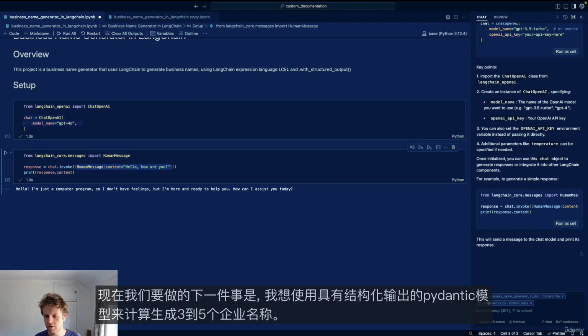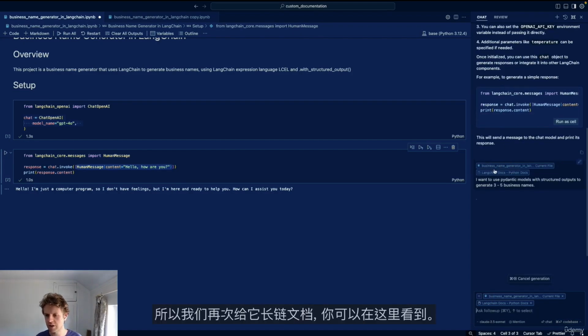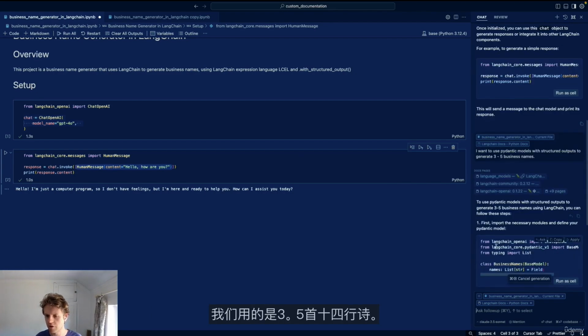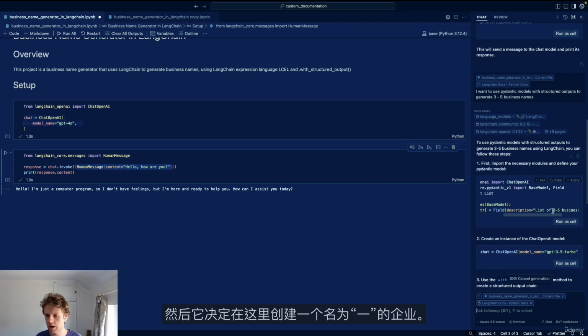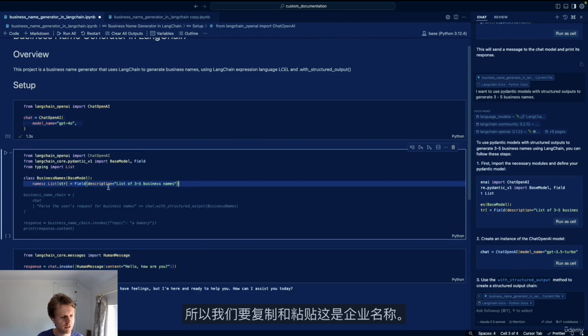Now the next thing we need to do is we say, I want to use Pydantic models with structured outputs to generate 3 to 5 business names. Okay, so we're giving it the LangChain documentation again, which you can see is in the context here. We're using 3.5 Sonnet, and it's decided to create a business names one here. So we're going to copy and paste that, which is the business names.